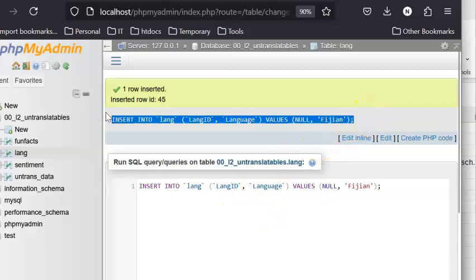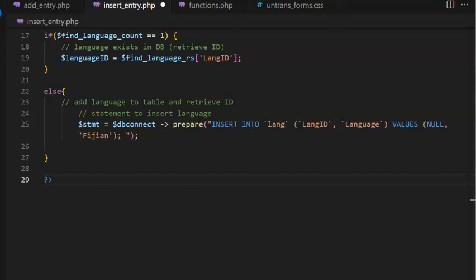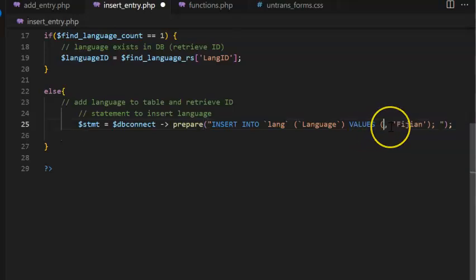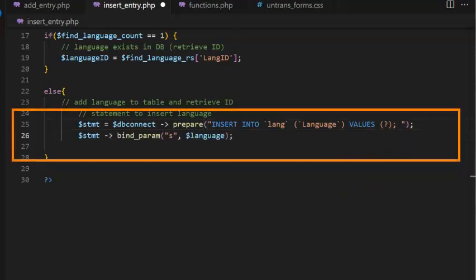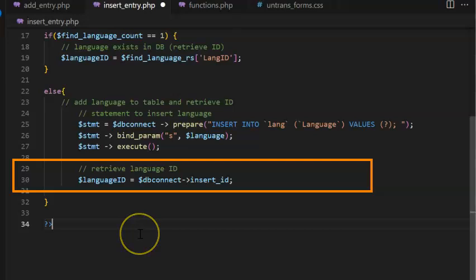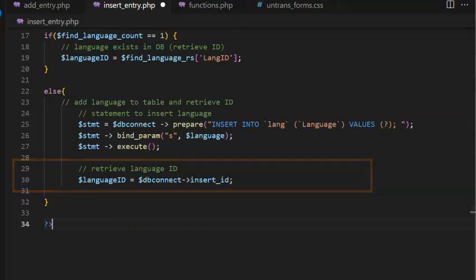Then grab the SQL, paste the SQL into the bracket, then remove the language ID and the comma, remove the null and the comma, and instead of Fijian, replace it with a question mark. Then I can feed in the language that the user put into the form, and then I need to run execute for that to take effect. We can then go ahead and retrieve the language ID with the code that you see on your screen.